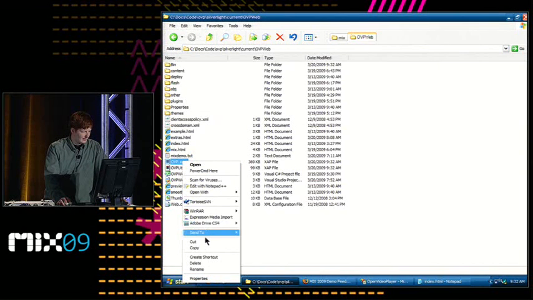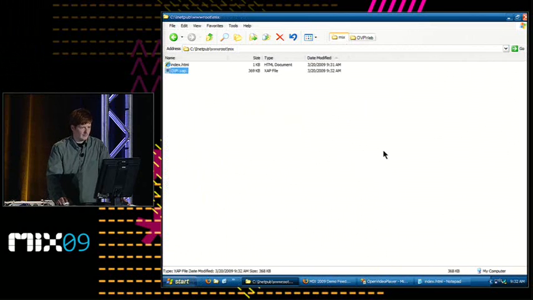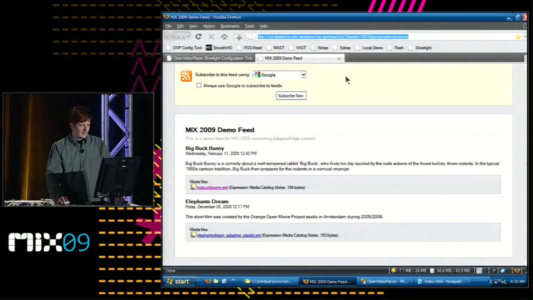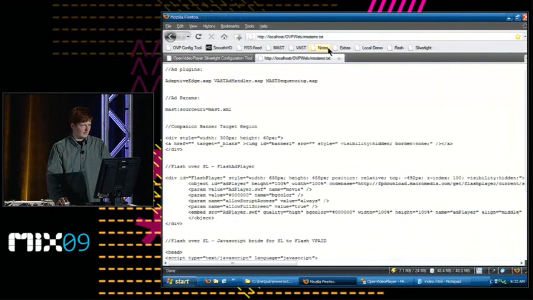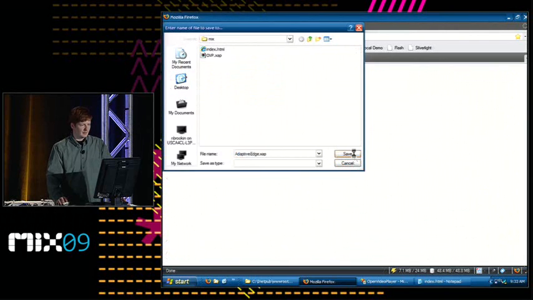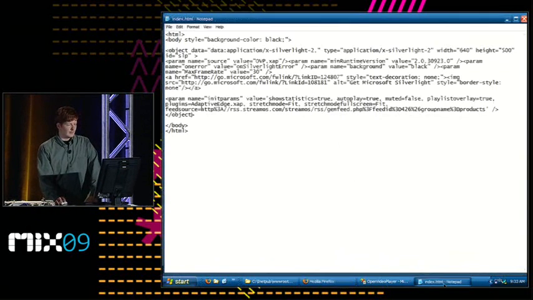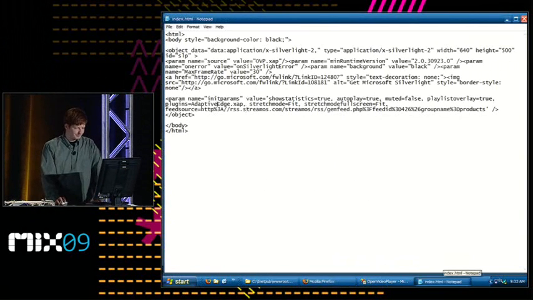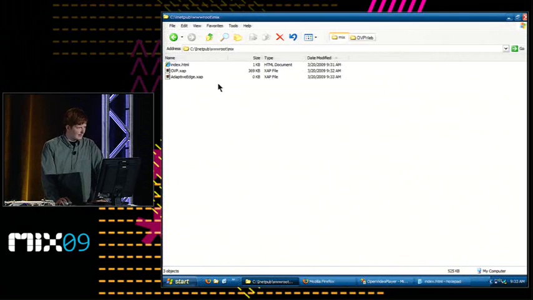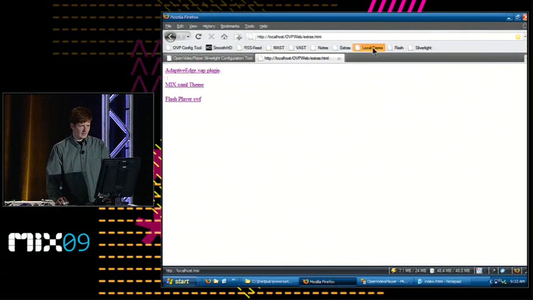First thing we need is the OVP XAP. I'll paste that in. And then now I need the Adaptive Edge plugin, which I have a link to here. The plugins can really live anywhere. They can be on a different server. They can be in a different subdirectory, just based on how you specify the URL here. So I'm just going to put it in the same folder. I think that's everything we need here. All right. So let's try this and see what happens.